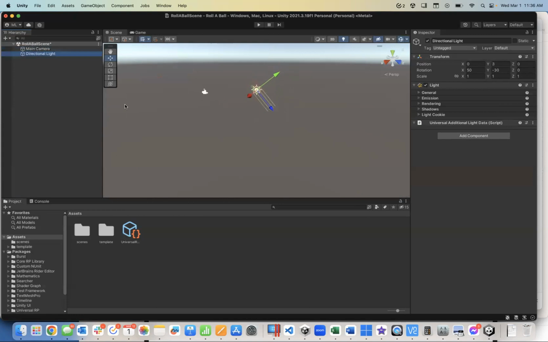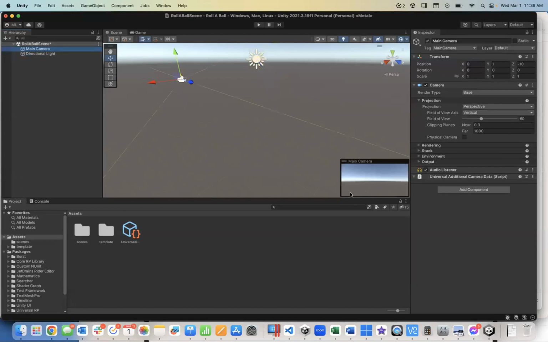So if I zoom out a little bit here, you can zoom just by scrolling on your trackpad on your computer, or probably using the little wheel if you have that kind of mouse. All right, so these are the two things that are in there. When I click on main camera over here on the left, notice it gives me a little preview of what the camera is currently looking at on the bottom right here.